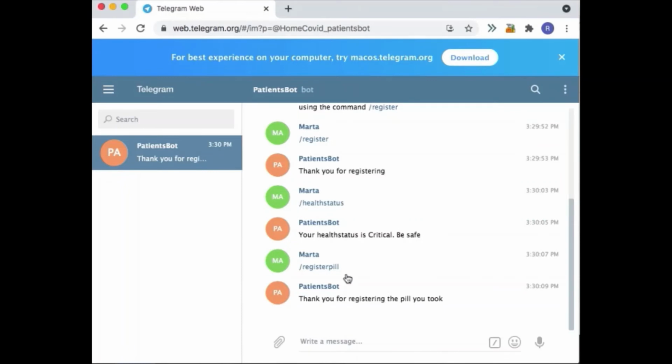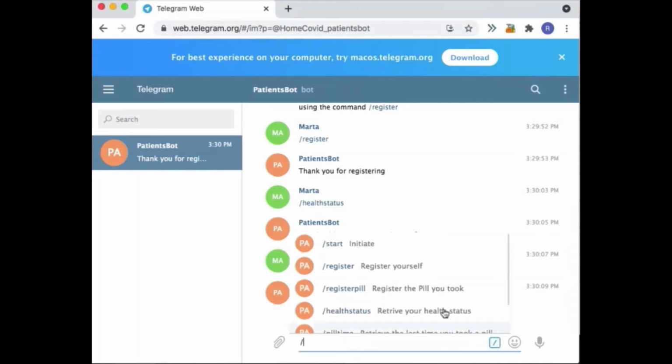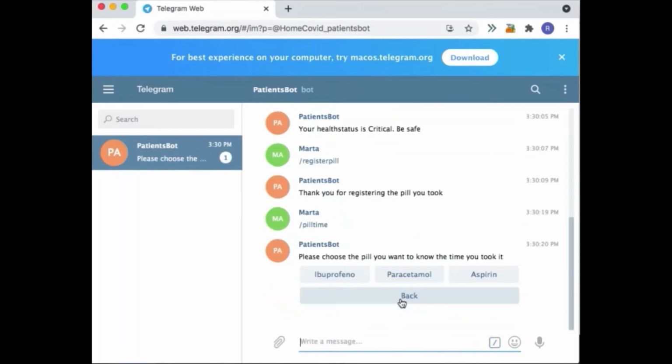Another important feature related to the pills is that the patient is able to check the last time he took a certain pill by just using the command pill time and clicking on the pill he's interested in.